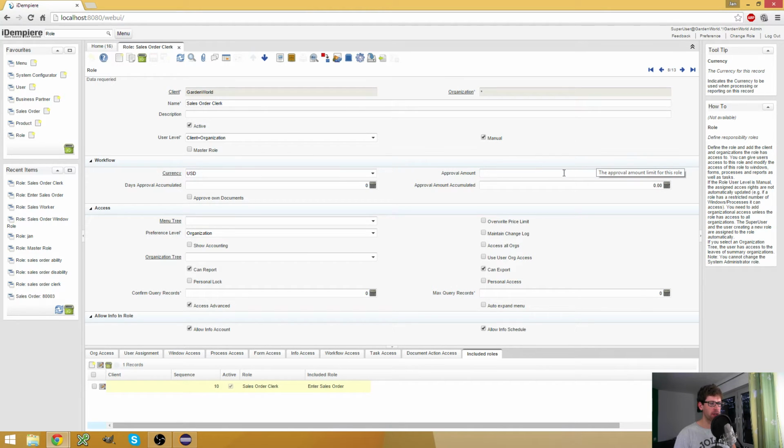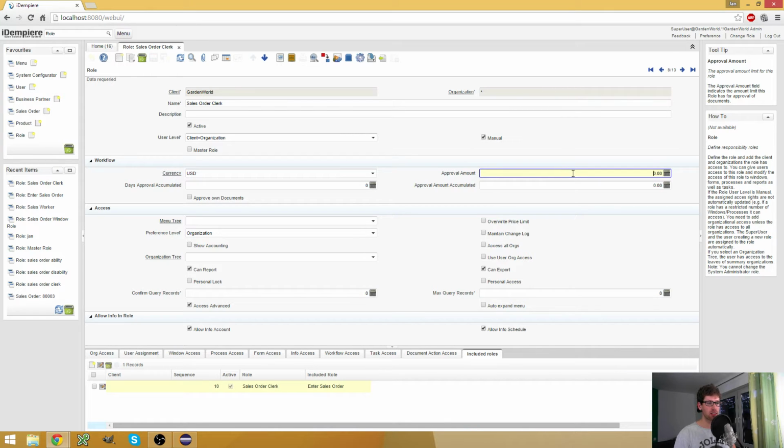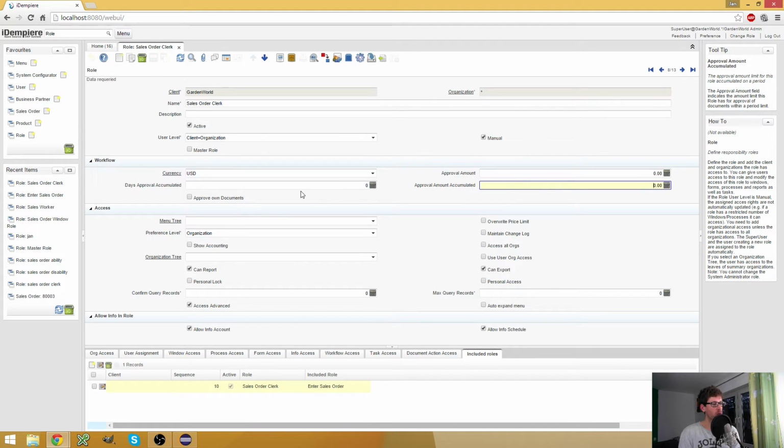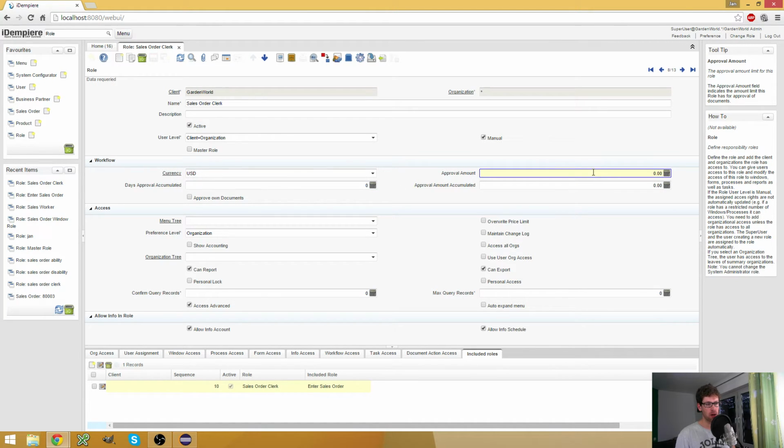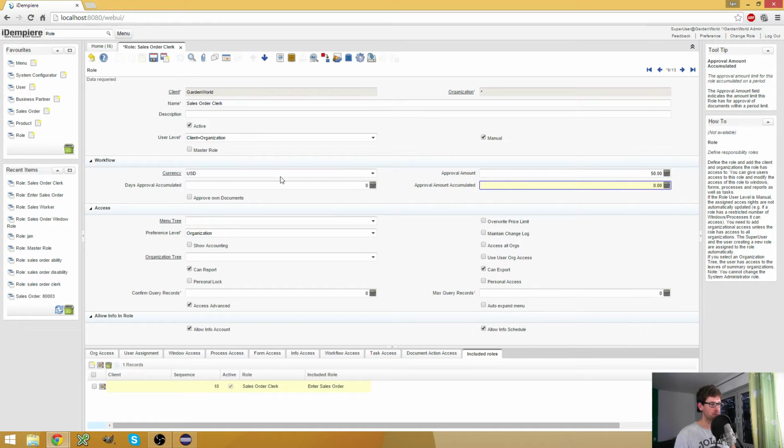So here we have the approval amount, and what this means is if you create a sales order, for example, and you configured the workflow so that if the order reaches a certain value or a certain amount, then approval from the supervisor is required. And here you can specify the amount to which a user can buy or order something without approval. And then you have this accumulated approval, which works together with the days field right here. And then you can say, for example, my approval amount is 50 US dollar.